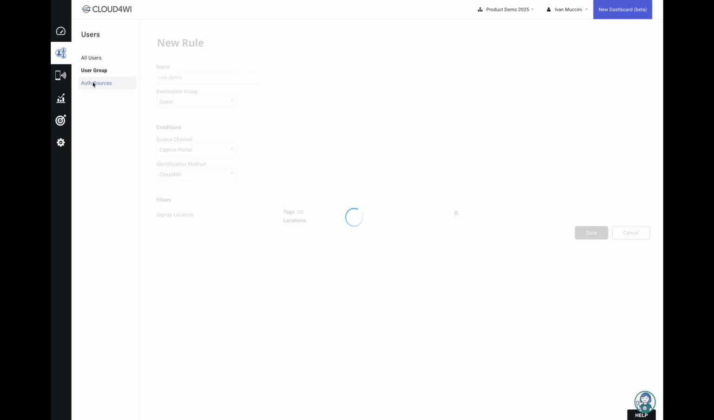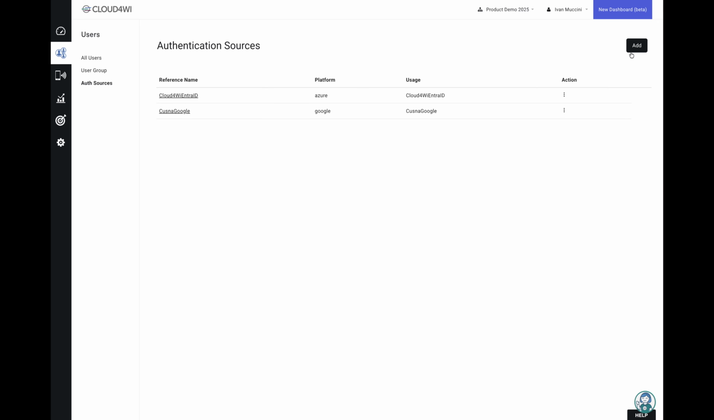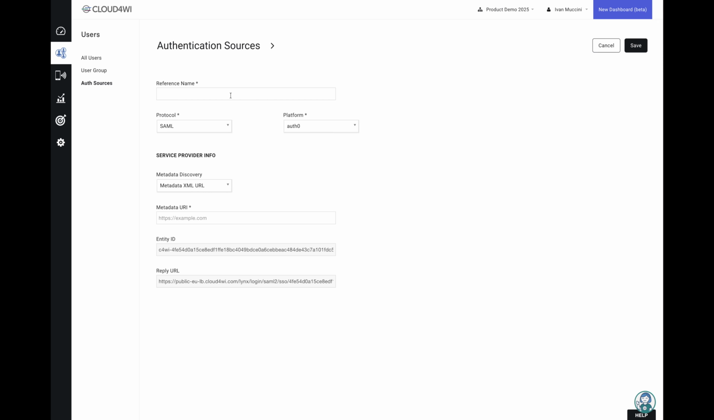Finally, authentication sources let you integrate with corporate identity providers to authenticate employees and support bring-your-own-device use cases. The platform supports standard SAML 2.0 protocol with IDPs like Okta, Microsoft Entra ID, Google Workspace, and others. Once integrated, you can use these identity providers on splash pages or in dedicated online portals.